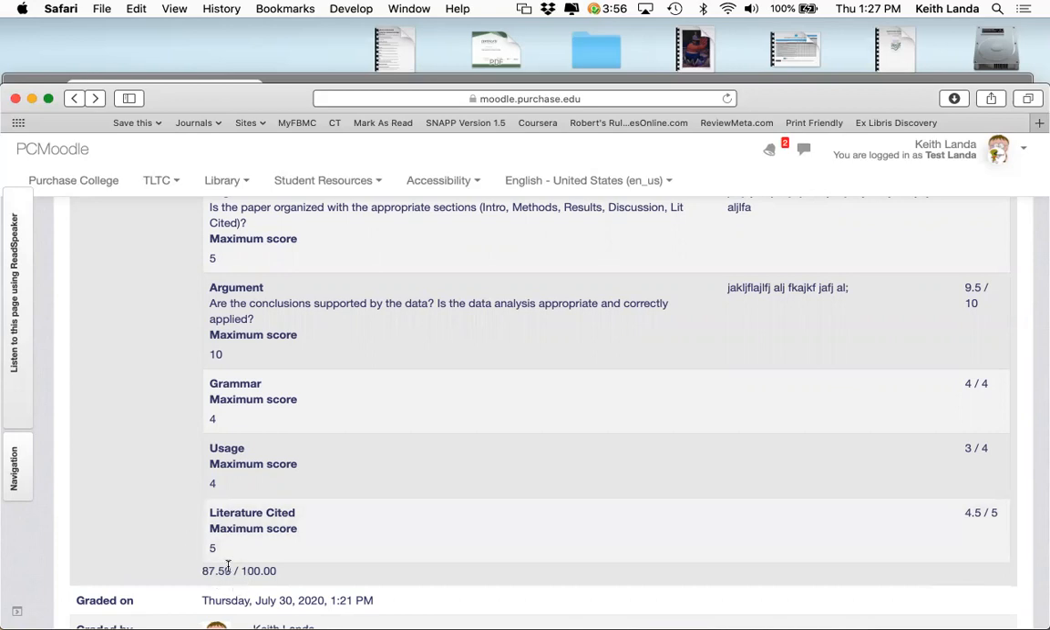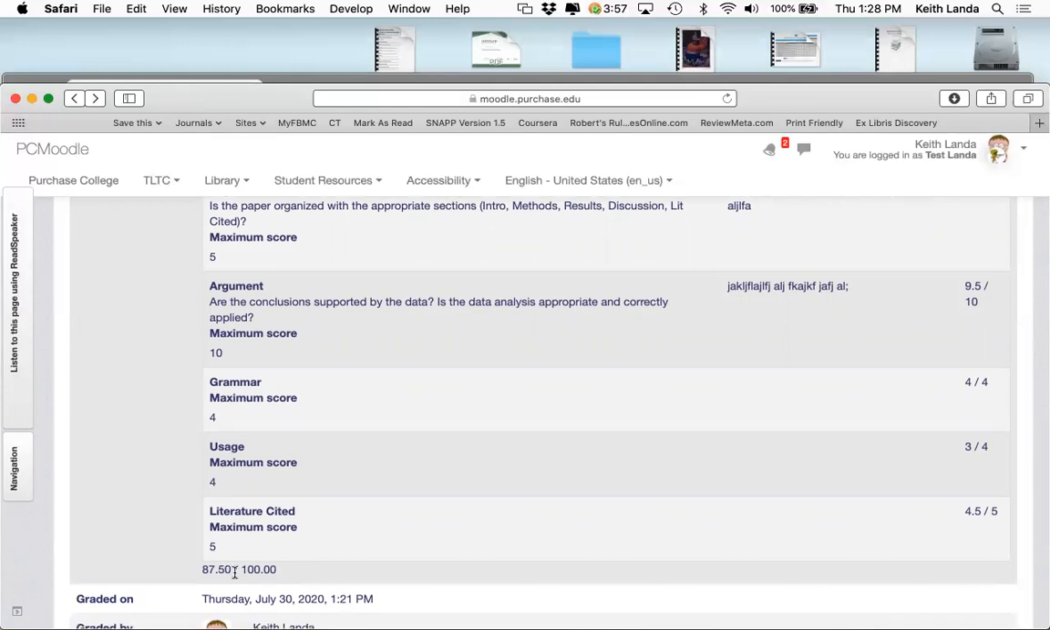And 87% is the grade reported to the student's grade book? Right, because I put 100 points as the point value on the assignment. If it were a 10-point assignment, the grade book would have 8.75. If it were a 20-point assignment, it would be 17 out of 20 points.